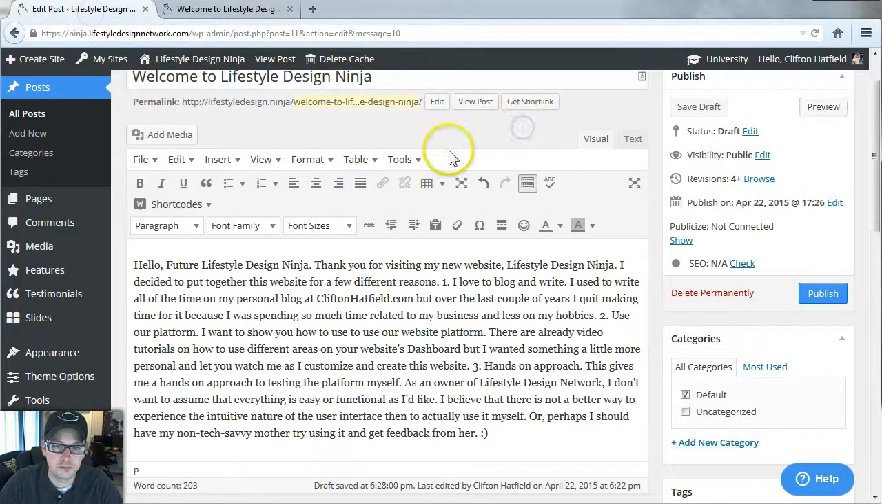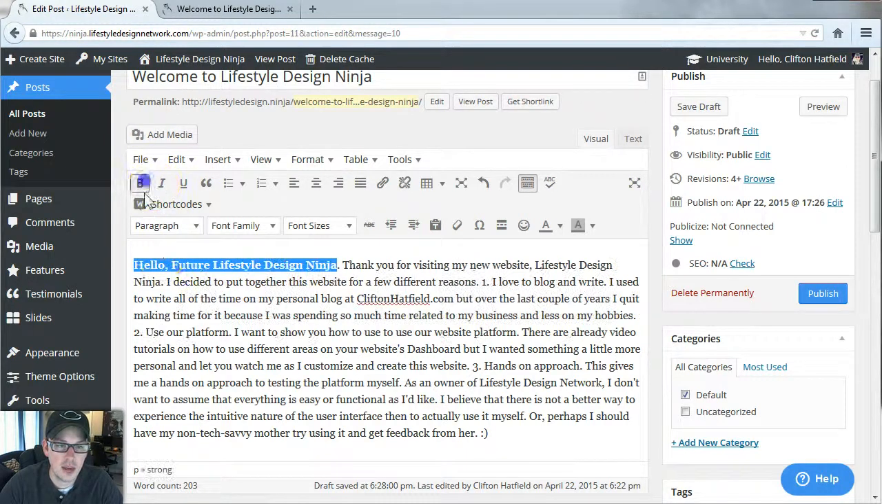So the first thing I want to do is start creating some headings. All right, so I've got Hello Future Lifestyle Design Ninja. Now I really want this to stand out. I don't necessarily want to make it a heading, but I do want it to stand out. So I'm going to highlight that and click B to bold it. You can see that it's made it bold.